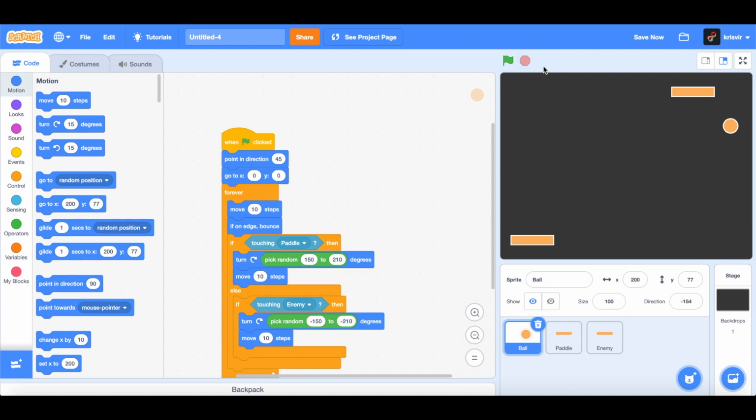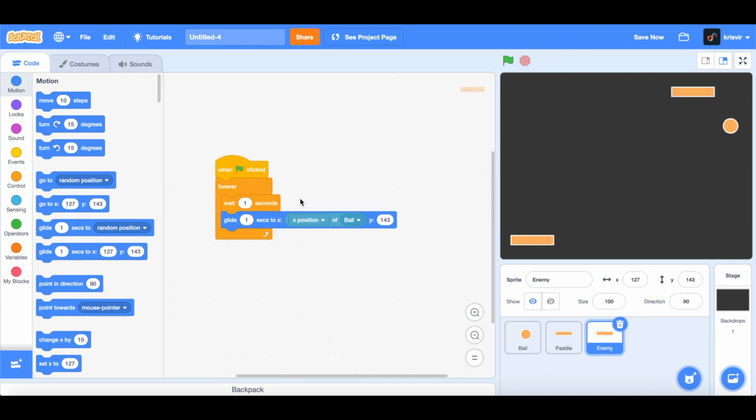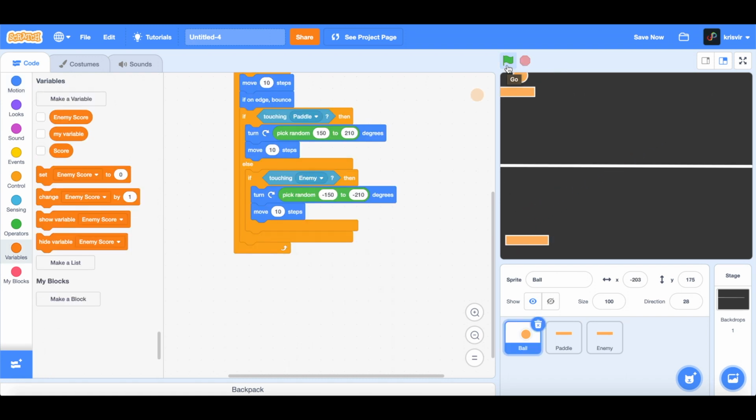But the paddle is waiting too long, and it's moving very slow. So instead of 1 second, we're going to set it to 0.3, and same for waiting. So wait 0.3 seconds. So this game is getting more exciting. Alright, so now we want to add the winning or losing sign.